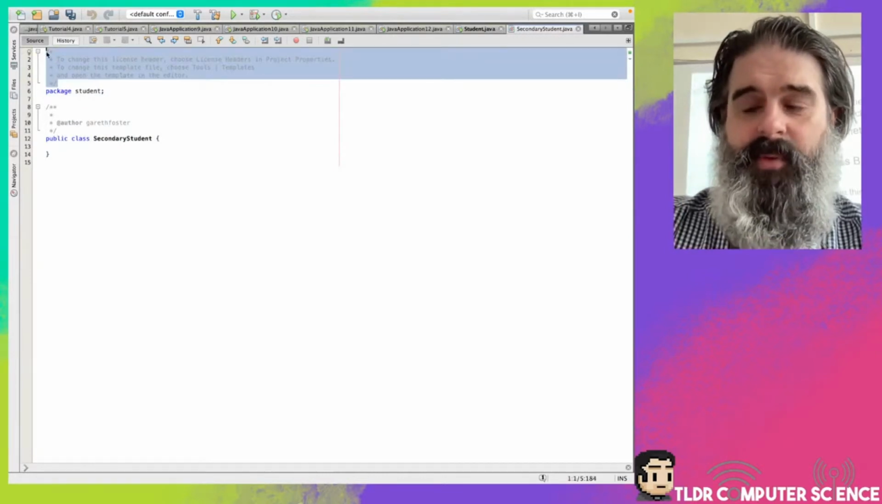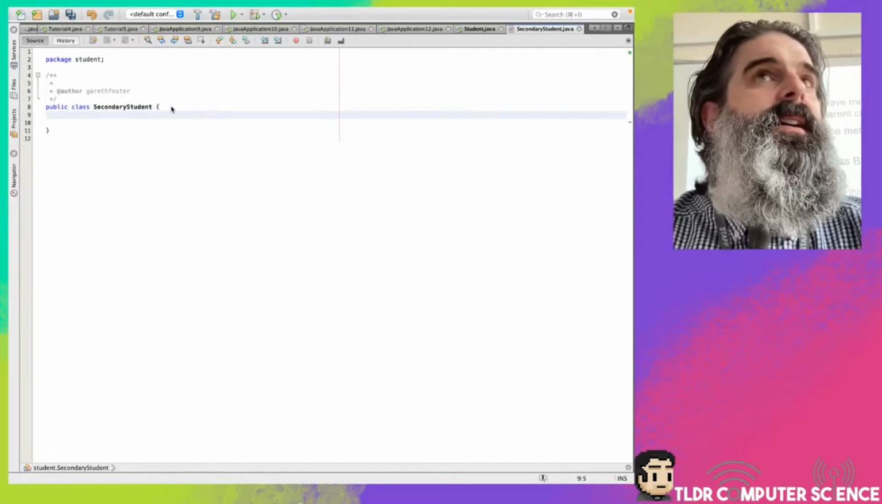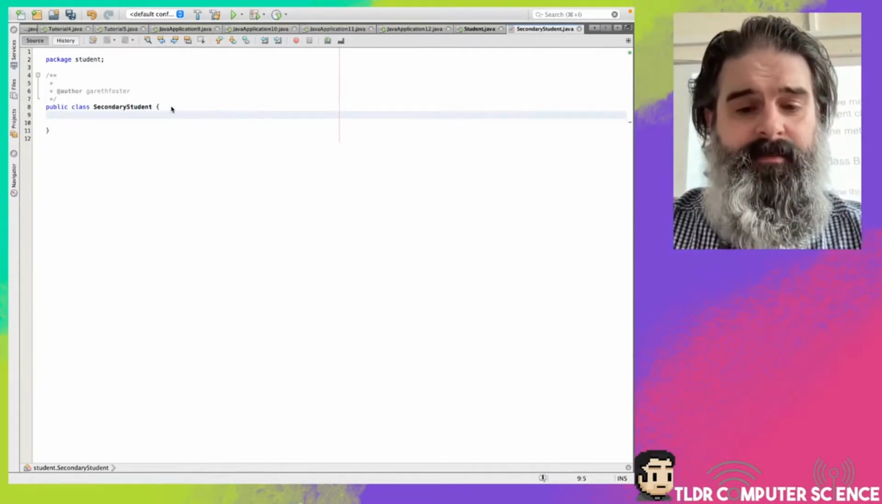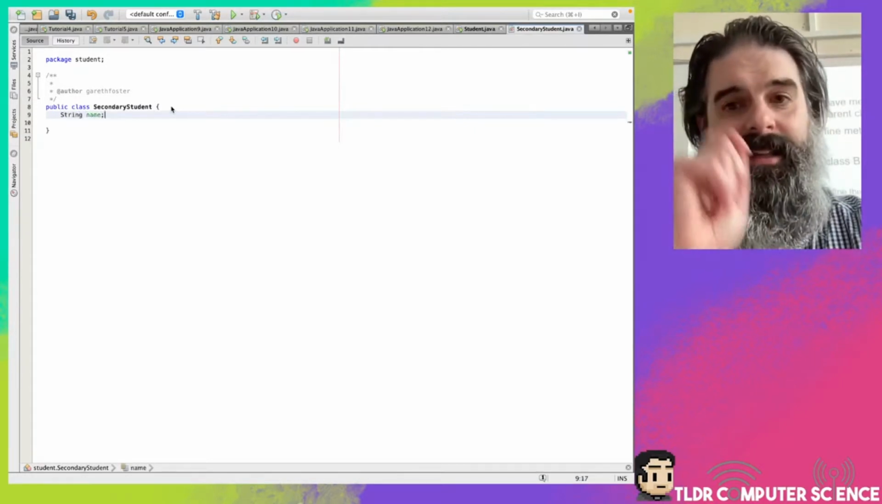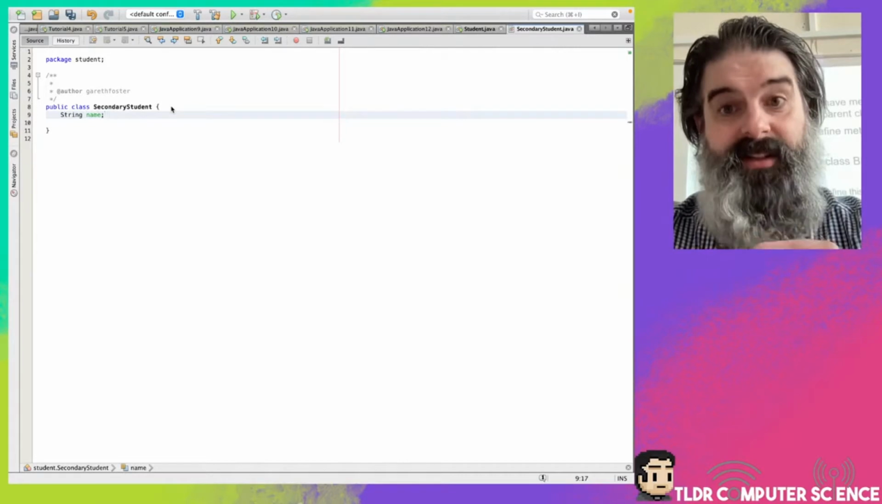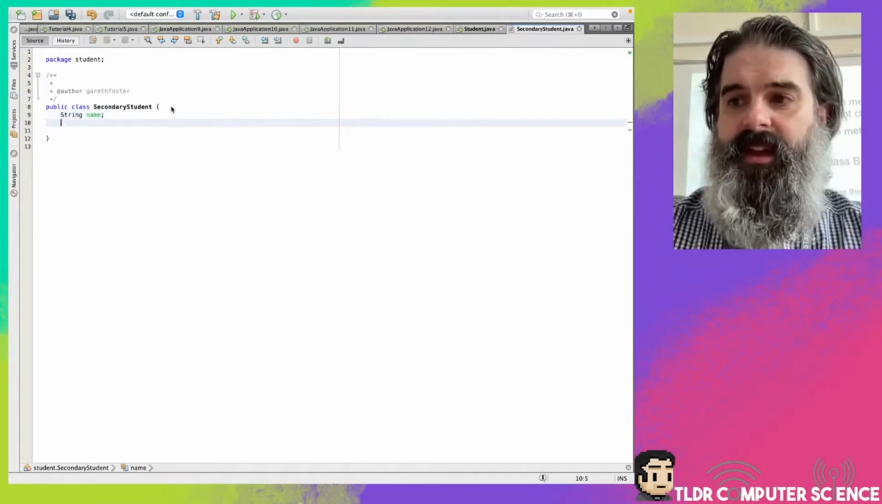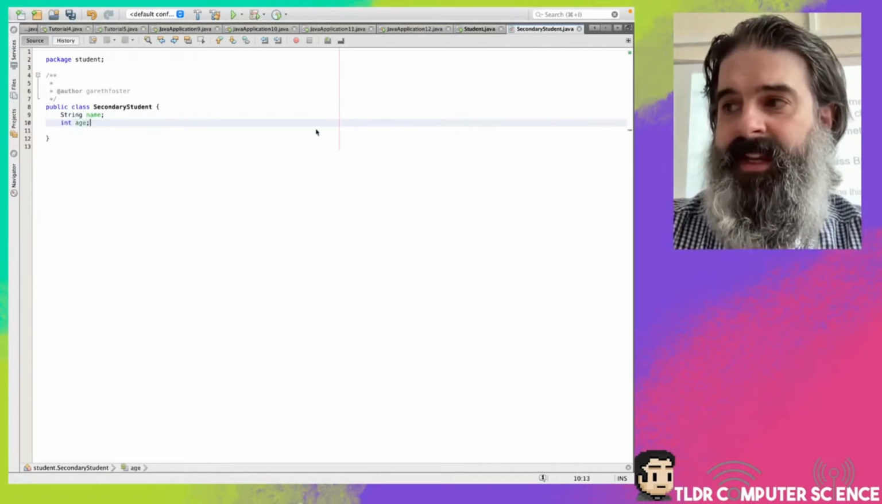So let's give it some properties, some attributes. Let's give it two obvious ones. Let's say there's the name, so string name. Remember, the class is a blueprint or template. It doesn't have state, so I'm not going to give it one right now. And I'll say int age. So currently it's got two attributes, name and age.